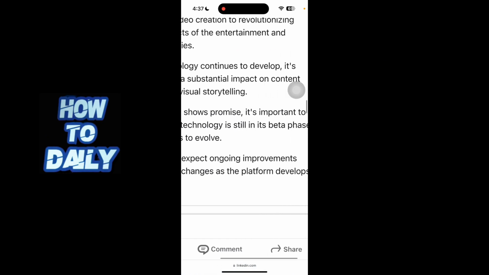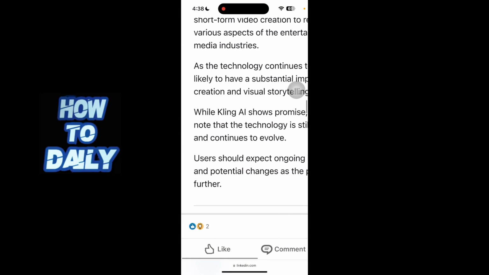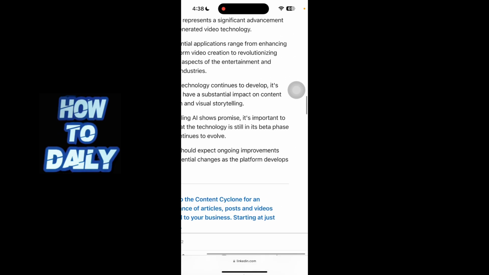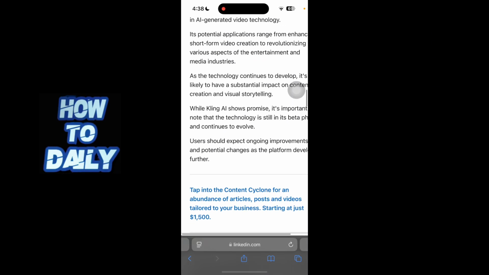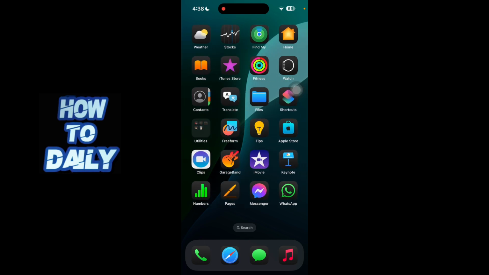While Kling AI shows promise, it's important to note that the technology is still in its beta phase and continues to evolve. Users should expect ongoing improvements and potential changes as the platform develops further. So yeah guys, that's about it for this comparison video. I hope after watching this video you can make a more informed decision.